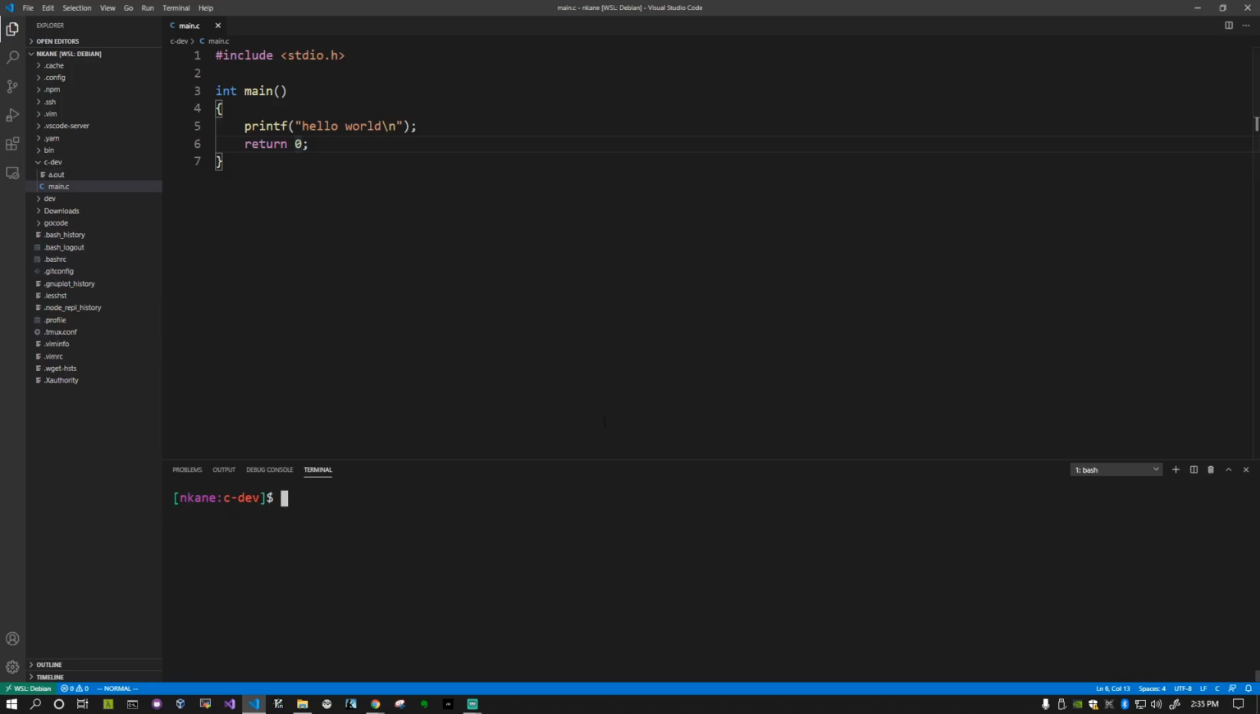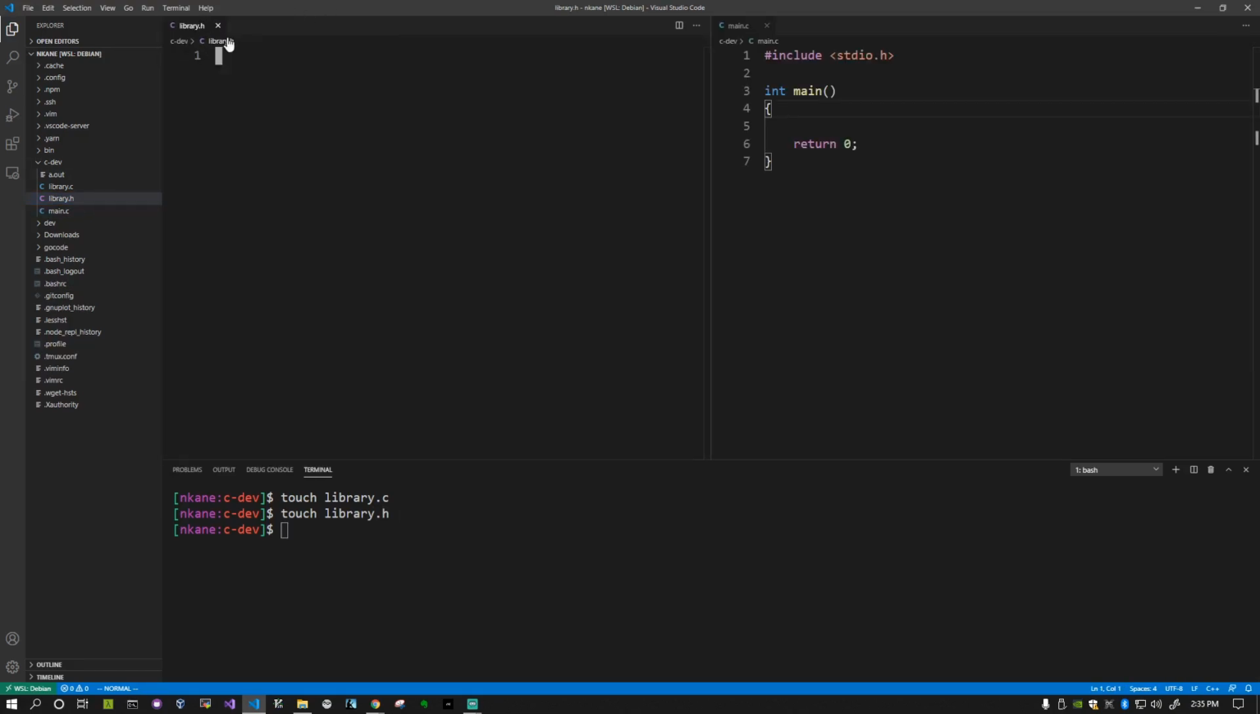There we go. All right, so now what we'll do is create another file. Let's just say this file's name is library.c. And we'll also create a library.h. Let's go ahead and open up this guy.